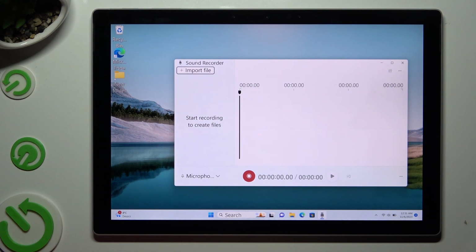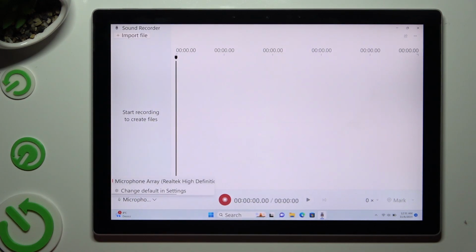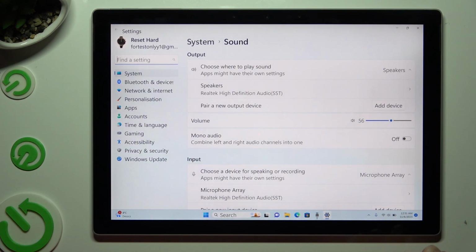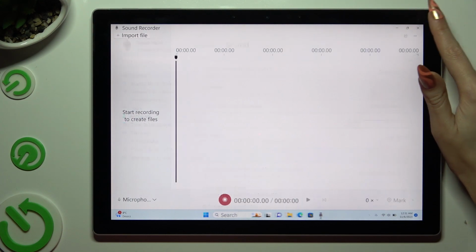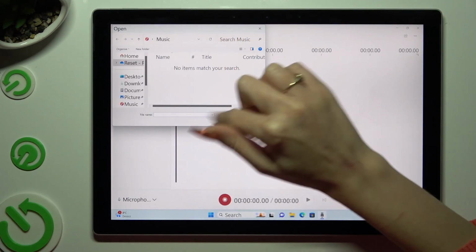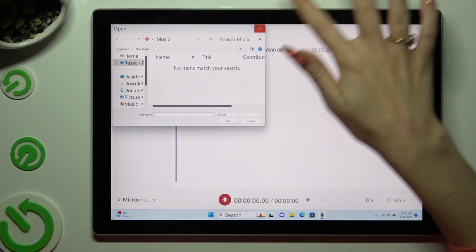Now you can also tap on the bottom left corner and pick other sound source than microphone by tapping on Change Default in Settings and operating those options. I will stick with microphone though. You can also click on Import File at the top left corner. Select the file and tap on Open in the pop-up.